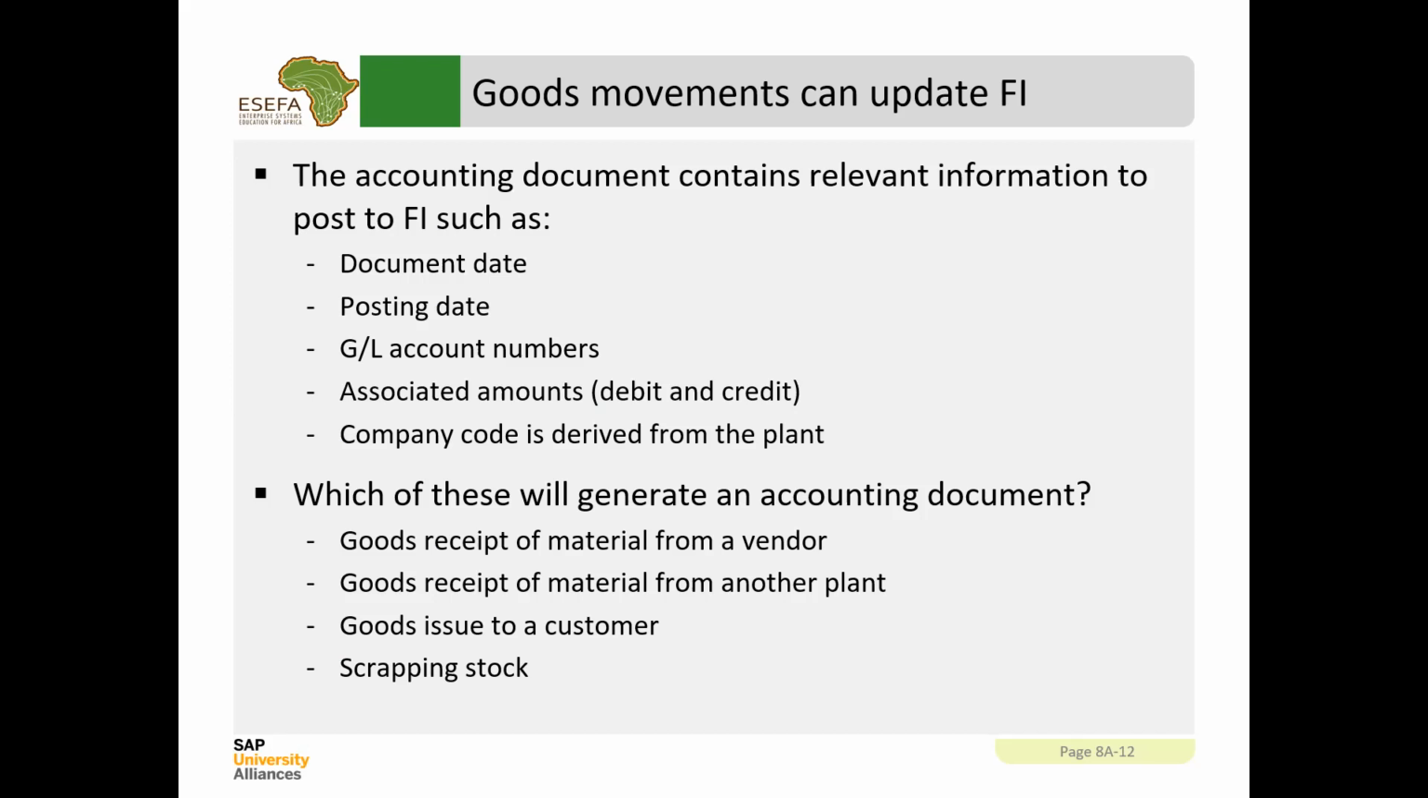For debit, I think you've done that under your accounting, when to debit and when to credit. So for every update in finance, there is either a debit or a credit. So company code is derived from the plant. So automatically, the financial transaction takes place at the company code. So company codes are reflected from the plant. Now, a question here for us is: which of these would generate an accounting document?